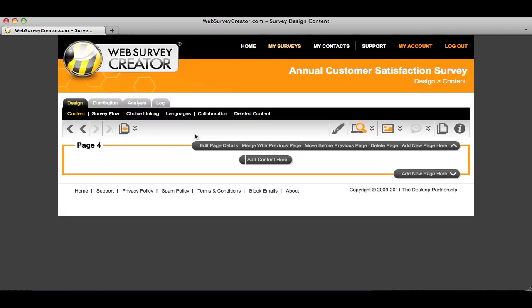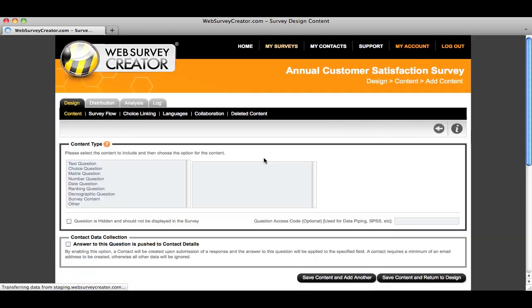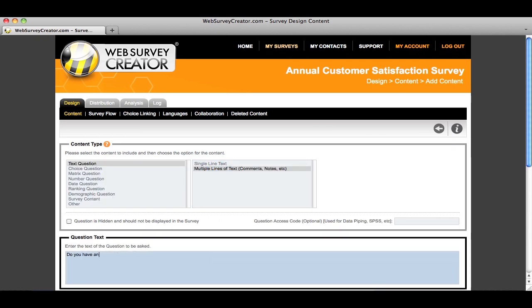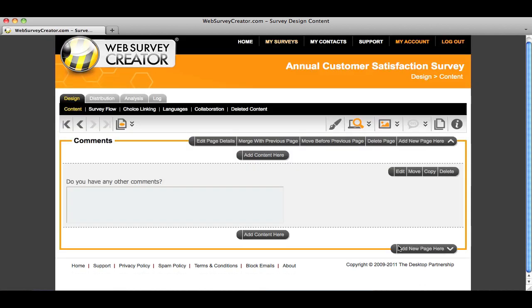So we add our page, rename it, and add a text question. This time, we'll add a multi-line text question. The only formatting we'll worry about is to give respondents a bit more space. Let's show 5 lines for them to enter their comments. We save our question, and the comments are shown in the design. Fantastic! Our survey is done.